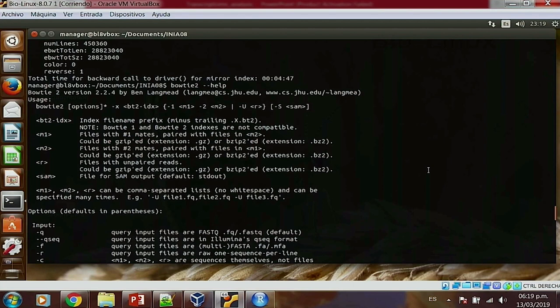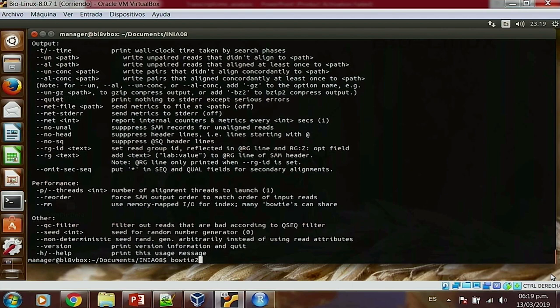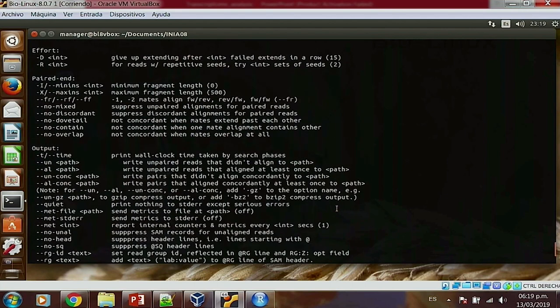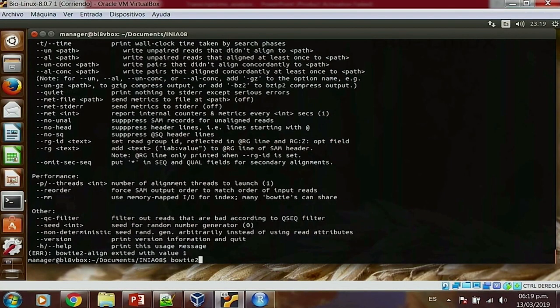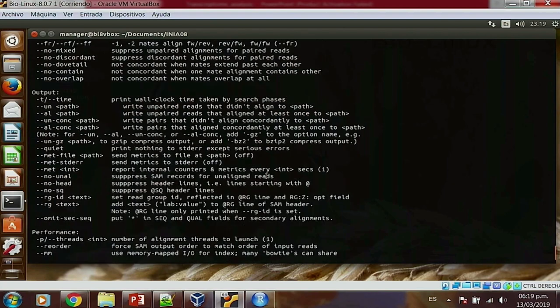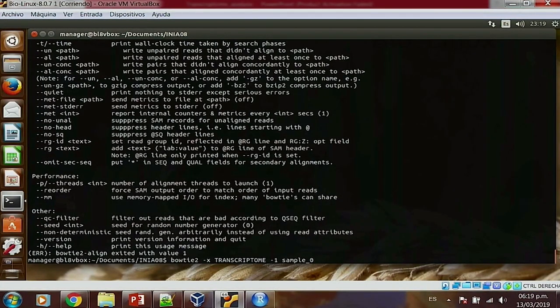Since this is a toy set, and this is the minimum information we need to show, the first parameter was minus x, and we used transcriptome, right? That was our index. The second parameter was minus 1, and we are going to do it for every single sample, but in this case, we're going to use sample 1, forward reads. Minus 2, the same thing, sample 1, but reverse reads. And minus S is going to be sample1.sam.